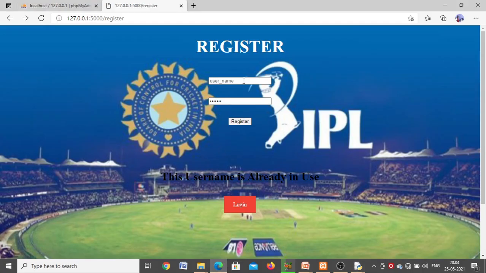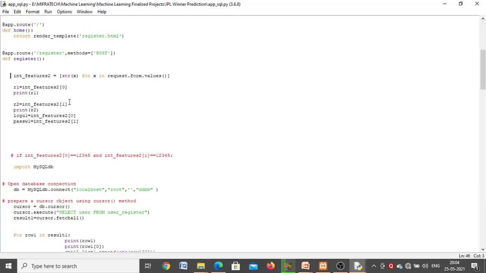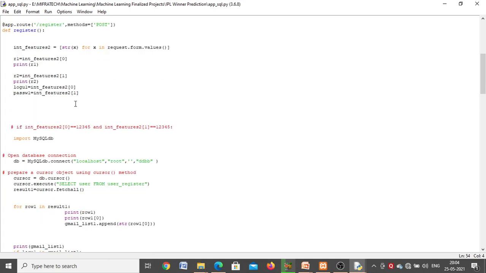Now observe here, the first data you enter, username, is present at index 0, and password is present at index 1. So R1 is equal to int_features of 0. The username you enter, I will store in the R1 variable and print that. Again, int_features of index 1, the password, I will store in R2 and print. Again, int_features of index 0, the username, I will store in the log1 variable, and the password in one more variable, passw1. So I have stored username and password in some variables, which I will use later.